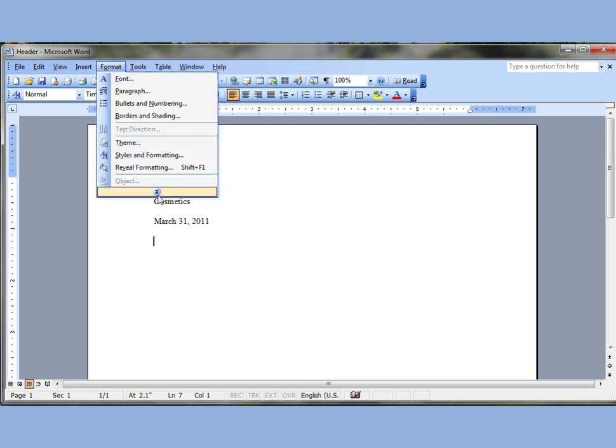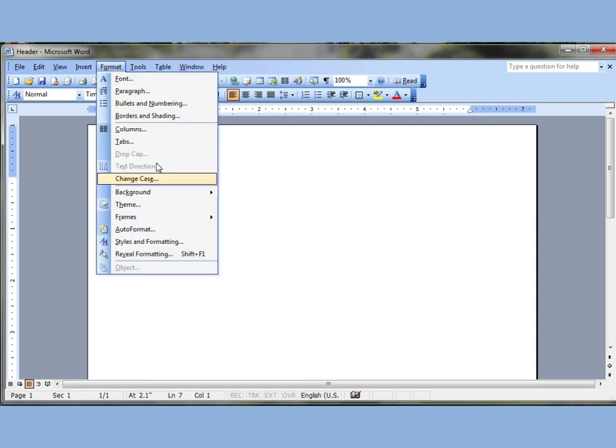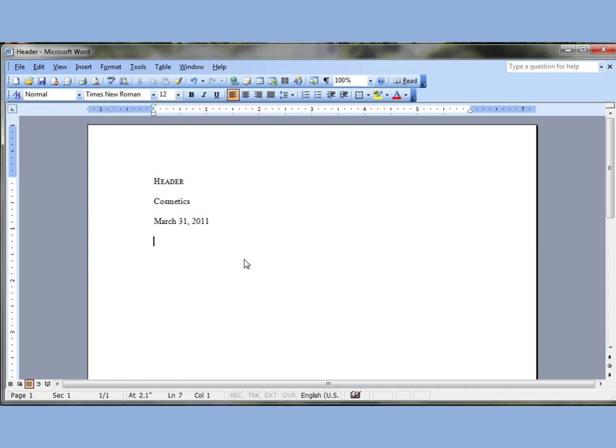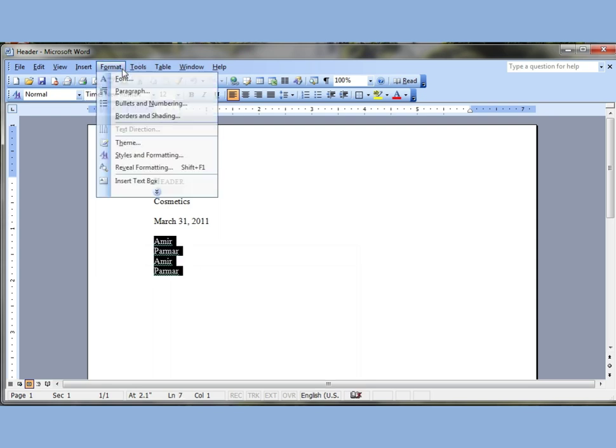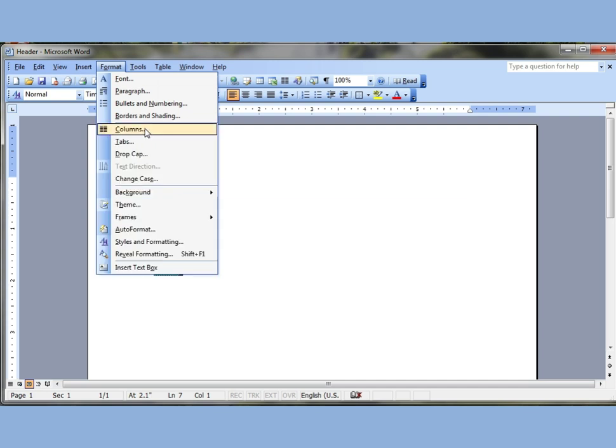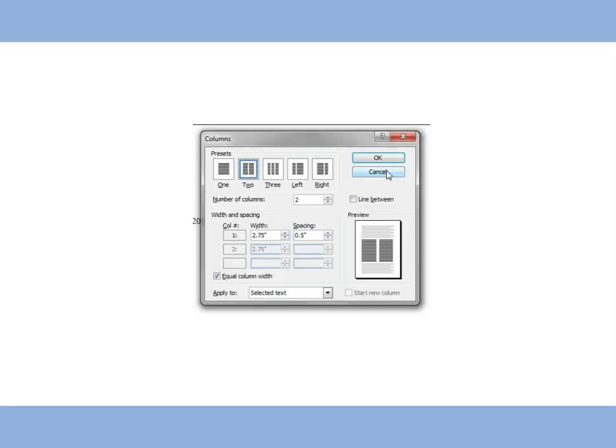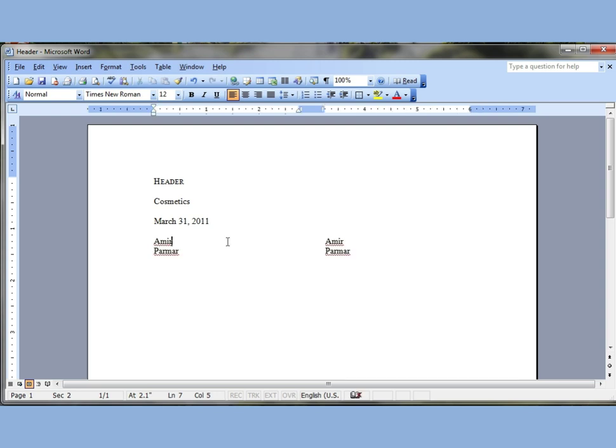You know about bullets and numbering. Another one that might come across a lot is creating columns. So if you ever come across it, you just select whatever information, go to Format, and look for Columns. Choose 2. If they want 3, click OK. Now you've got 2 columns. If you choose 3, it will be 3 columns.